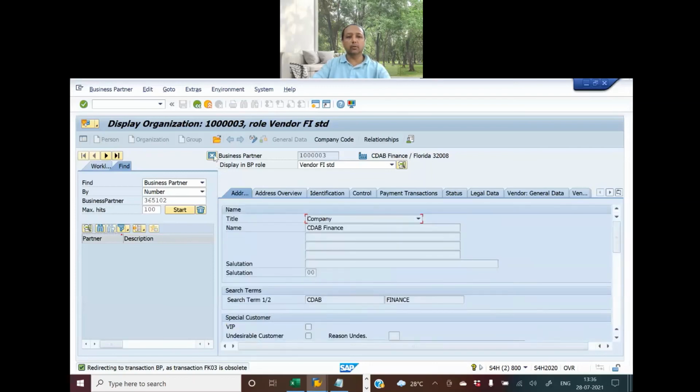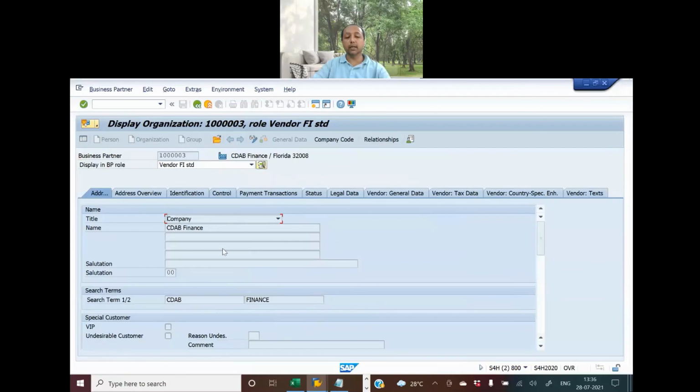So this is how you would be creating the vendor master, and you would be making the changes, and this is how you could display the details of the vendor master. So that's the small thing that I wanted to show you guys.